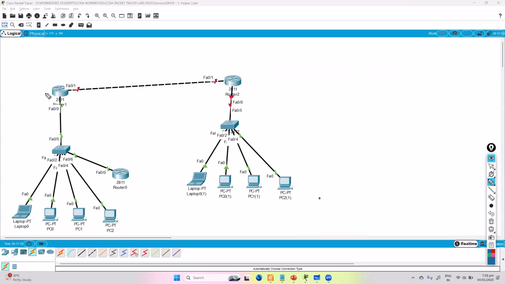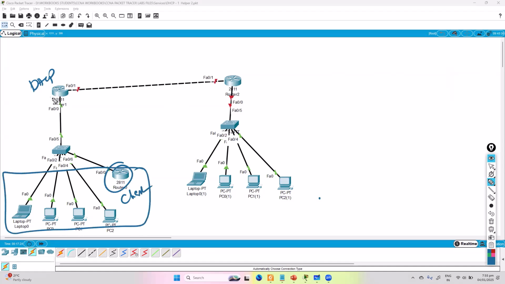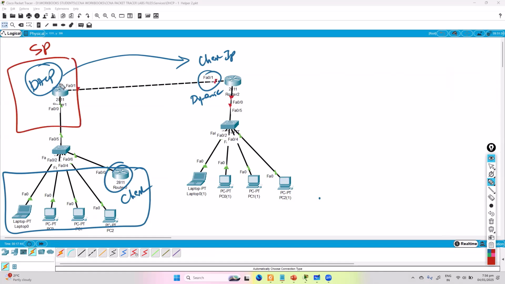If you see, this is going to be my DHCP server and this is my client. And of course, all these devices are my clients. Now what I want is for this DHCP server to also provide the IP address on this interface. So this is going to be my client IP, where the IP address has to be taken dynamically. And we can correlate this with a live scenario, like I can say this might be a service provider having a DHCP server, and it is going to assign the IP address to this.